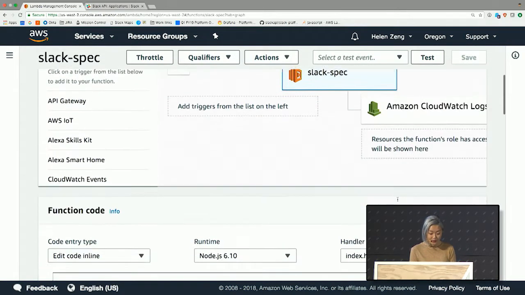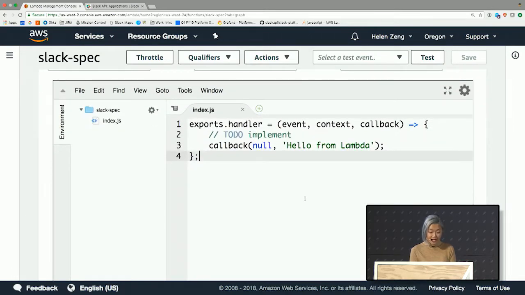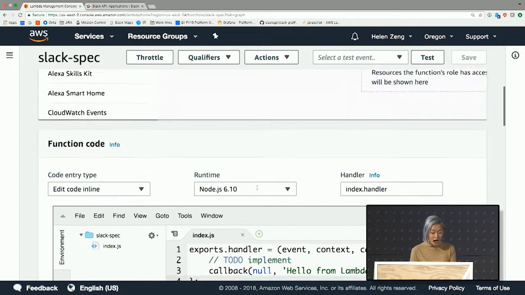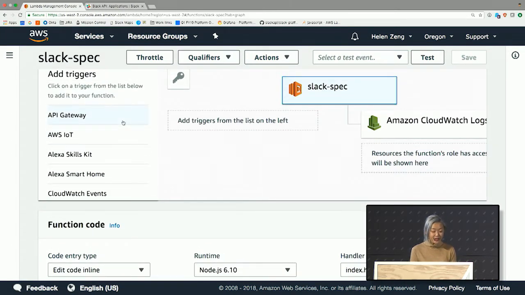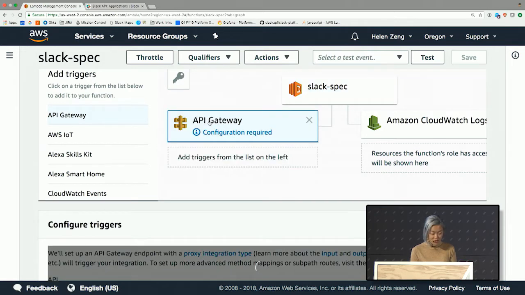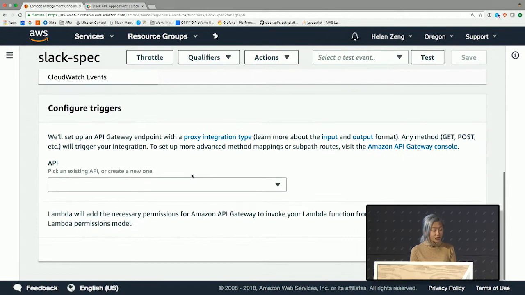So now, if you scroll down, you'll see that there's actually a CLI that's available to you from right within the browser. And you can use this to start creating your function. But first, let's actually set up our API Gateway trigger. So you go up here, click API Gateway, and then you can start configuring that trigger.